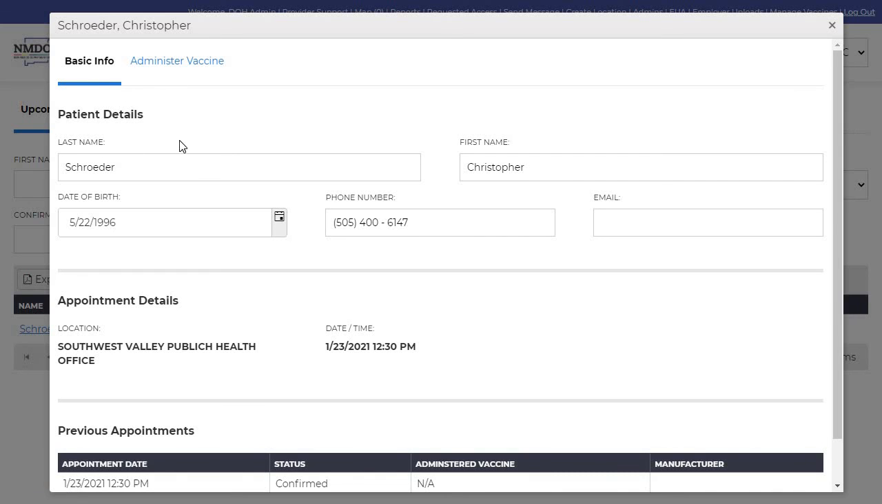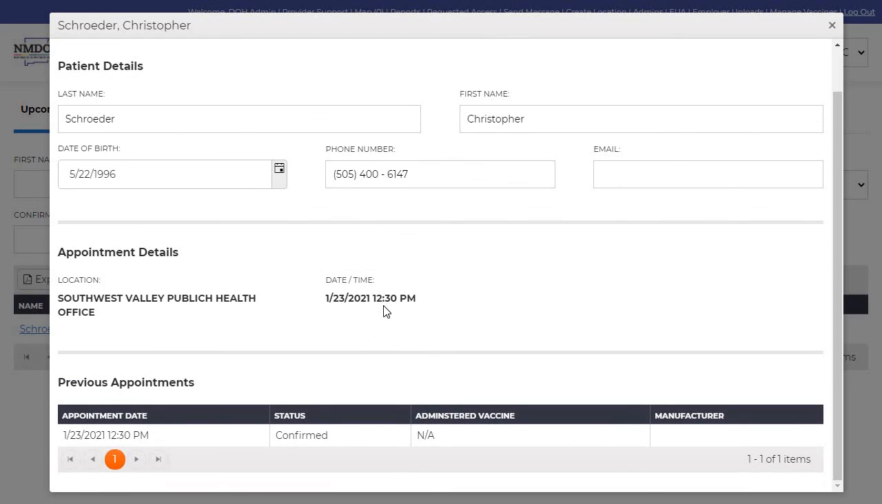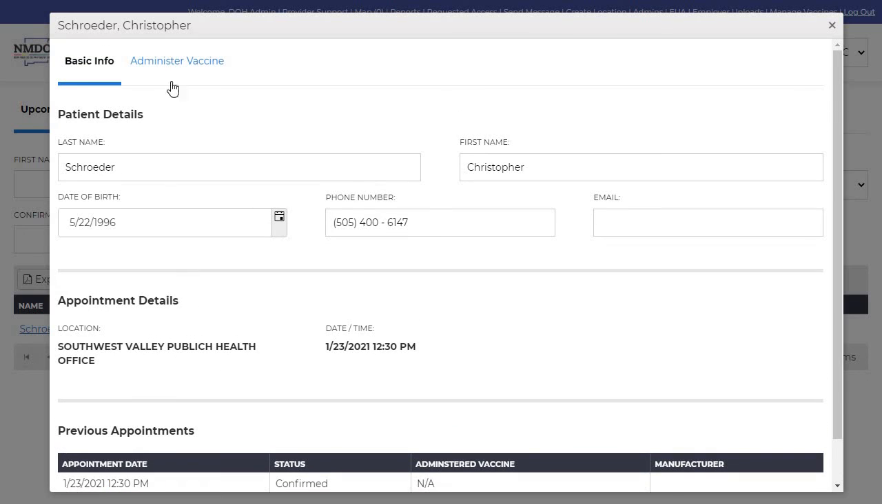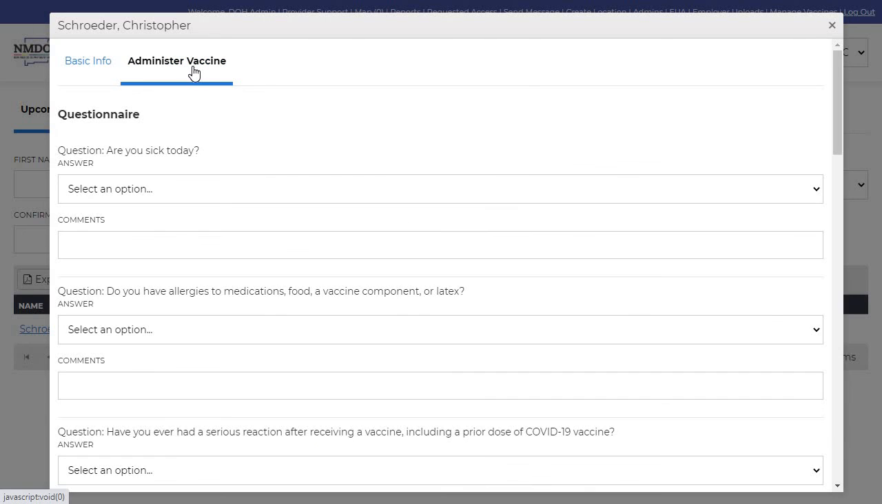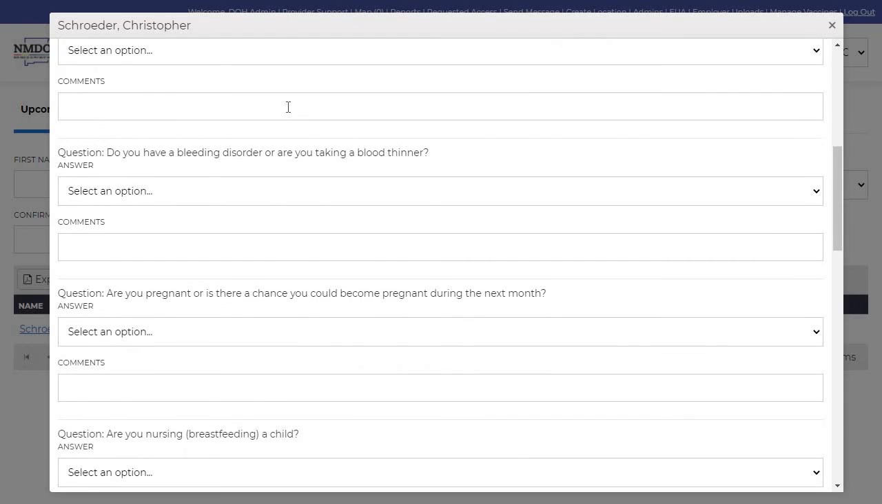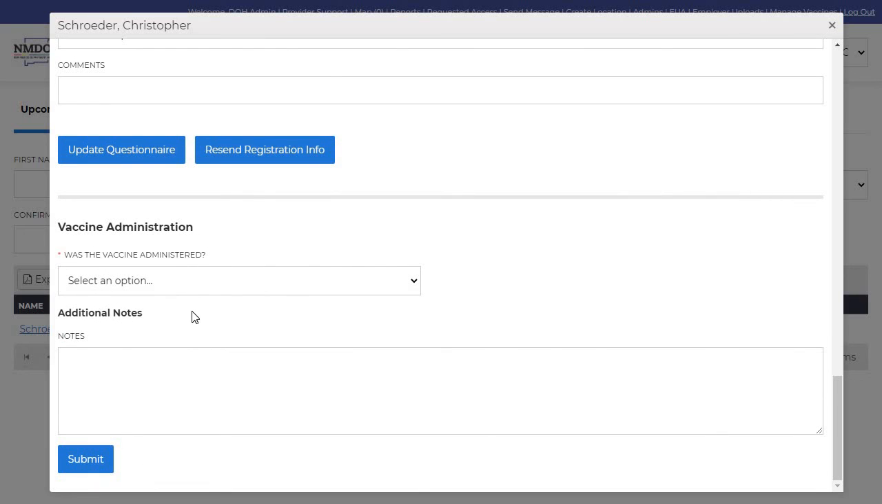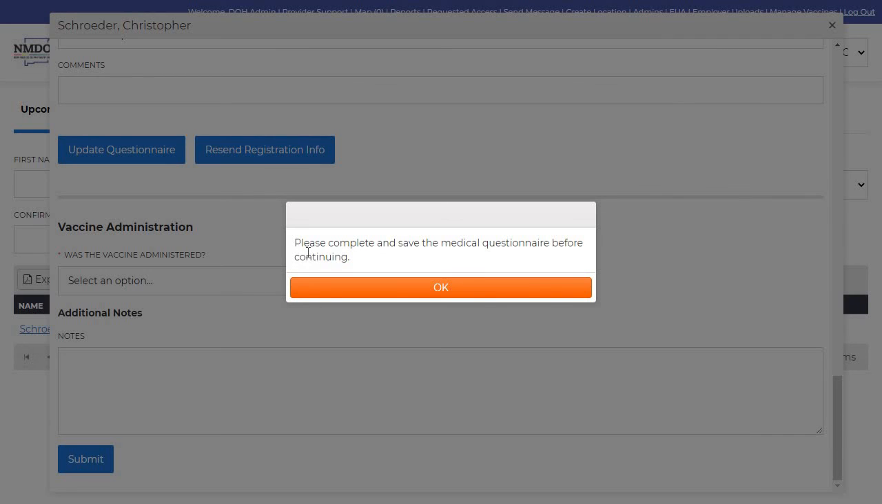The ability to review some basic information about the individual, first, last name, date of birth, phone number, the appointment details, and any previous appointment details. To administer vaccine, you as the provider will click this Administer Vaccine button. What you are first confronted with is the medical questionnaire. Now, in this example, the questionnaire has not been filled out by the patient. So if you try to skip ahead without updating the questionnaire and try to administer the vaccine, the system will ask you to please complete and save the medical questionnaire before continuing.